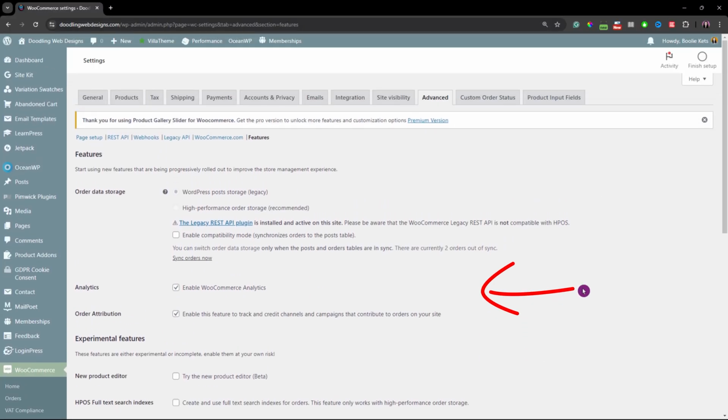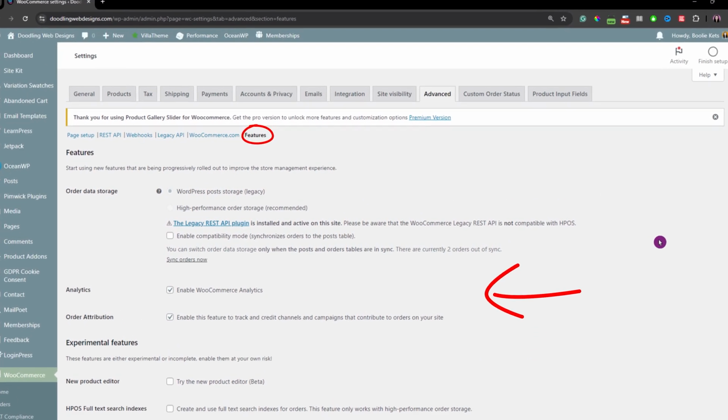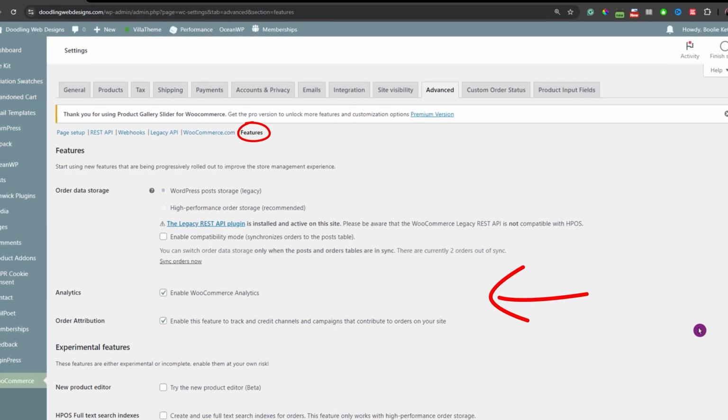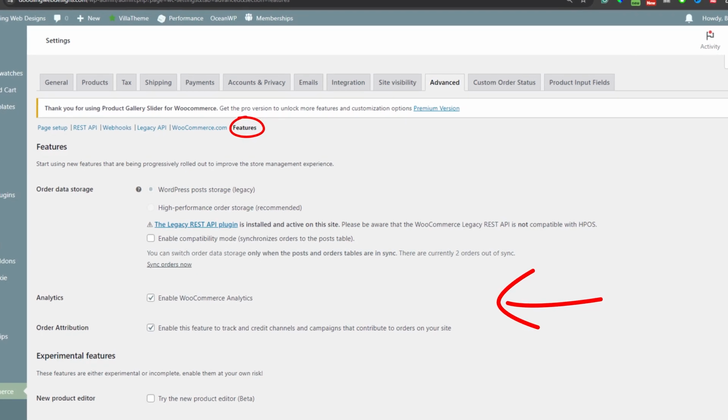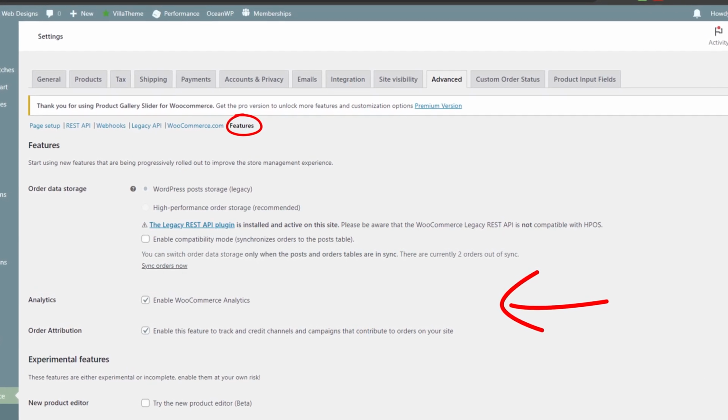Since you've learned about the WooCommerce key settings in this video, you should learn about how to add a custom order to your WooCommerce store. If you haven't had that feature in your store yet, I highly recommend watching this video next.